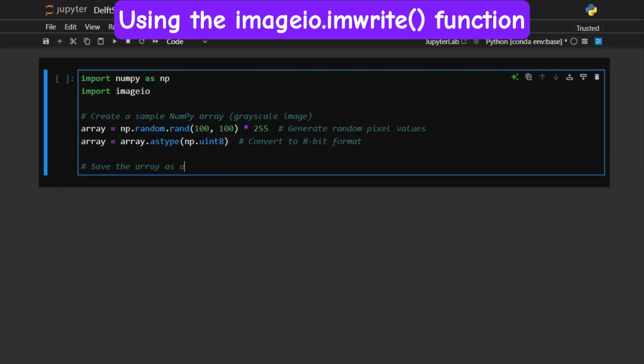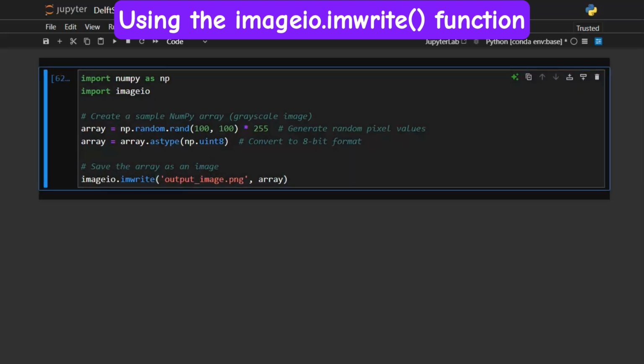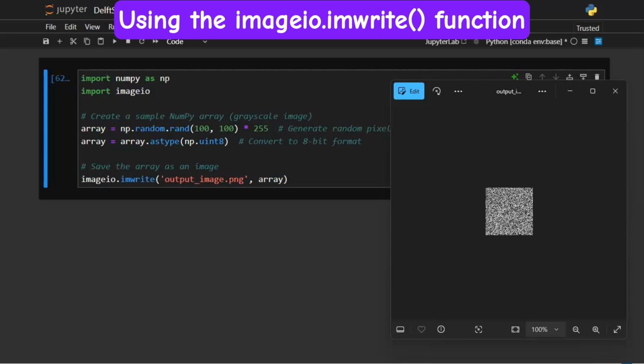Here we generate a random grayscale image and save it using imwrite function. We specify the file name and the directory in the function. The astype function ensures that pixel values are in the correct format, that is 0 to 255, before saving.